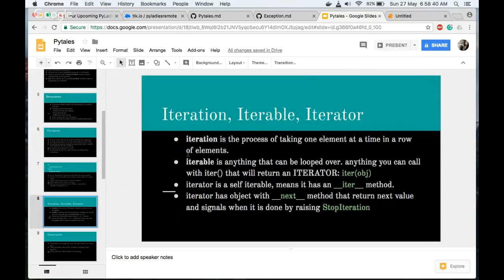Next, we are moving to the iteration part. What is iteration doing? Iteration is the process of taking one element at a time in a row of elements. So whenever you are using a for loop or while loop, this is doing an iteration. It will run a single thing every time till the elements have ended. Like it will run in a loop till the elements are parsed properly.